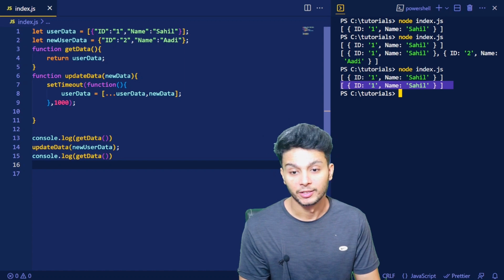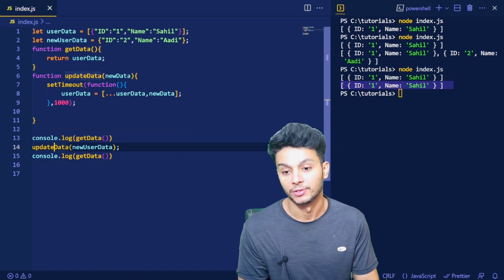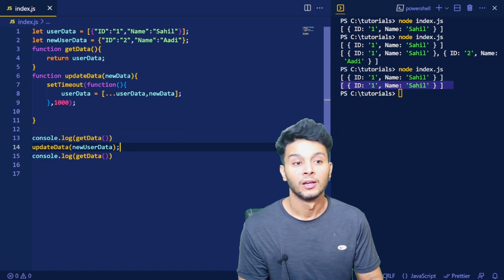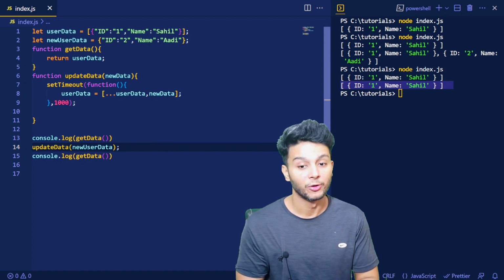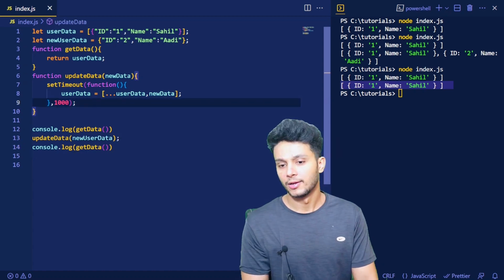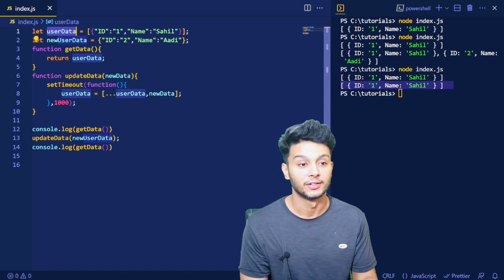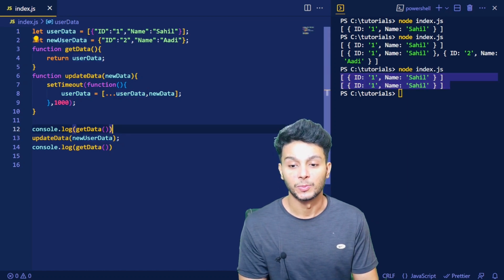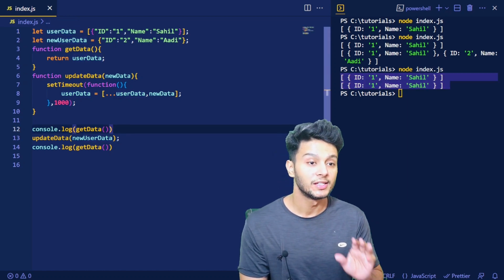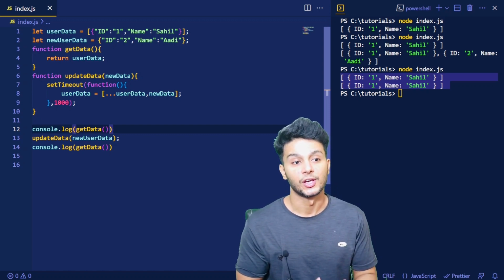What is happening here? We are running get data function and it is working just fine. Then we are trying to update the data, which is taking 1 second to be updated, which is likely to happen in real world scenarios. Now we are again trying to get the user data which hasn't been updated yet. So it is displaying the same replica which it displayed above. So this is the actual problem statement. This is the reason why we need asynchronous JavaScript.